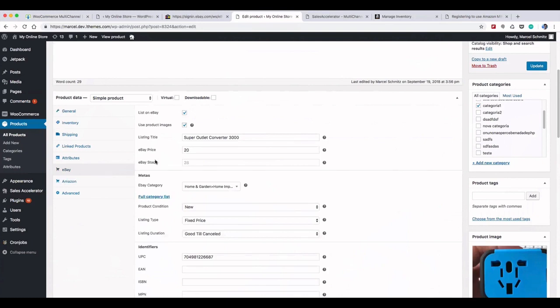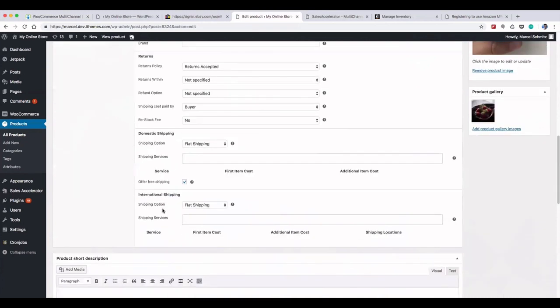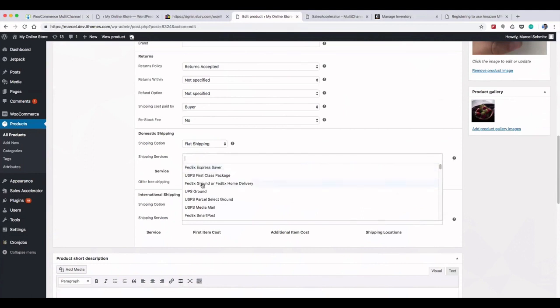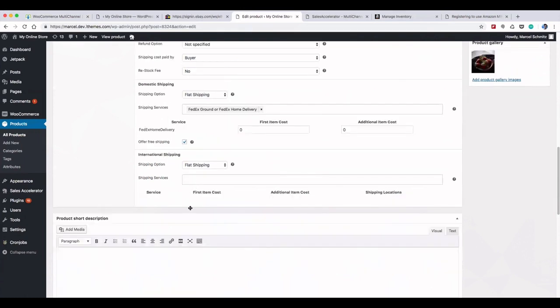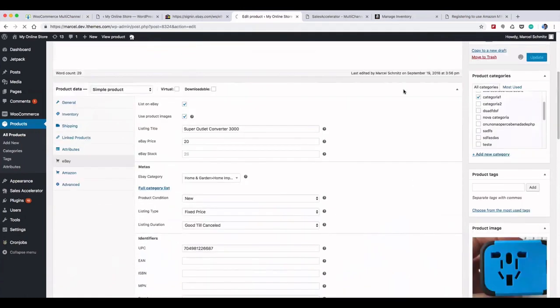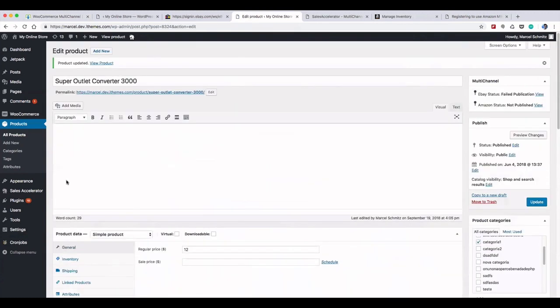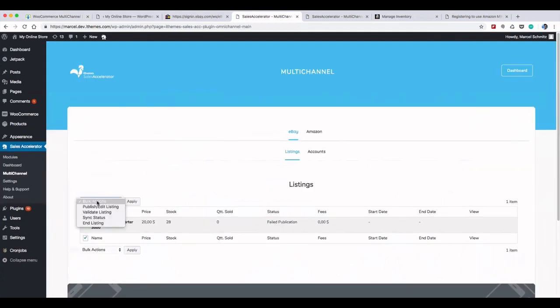But if you don't do that at the beginning and you just start marking products to be listed, that default information is not going to be transferred to the product itself. So what we're going to do right here is choose the shipping services for this product. And by hitting save, we've provided the information that was missing. Right now, I believe we have all the data that we need to publish this product. So we're going to go ahead, get that listing again, select the product, and mark it to publish. And let's see how it goes now.